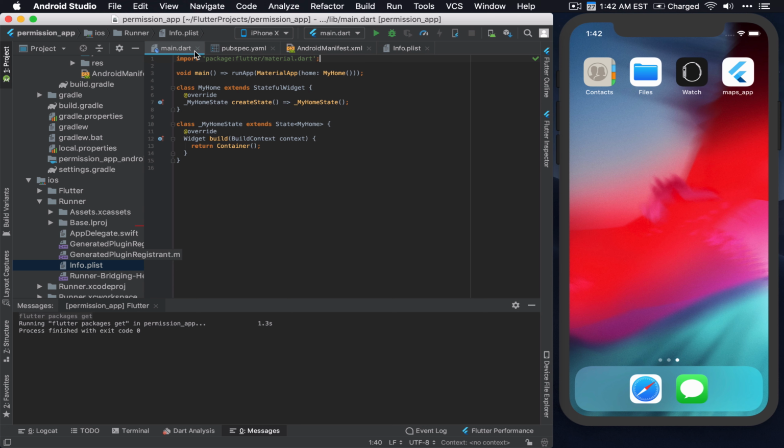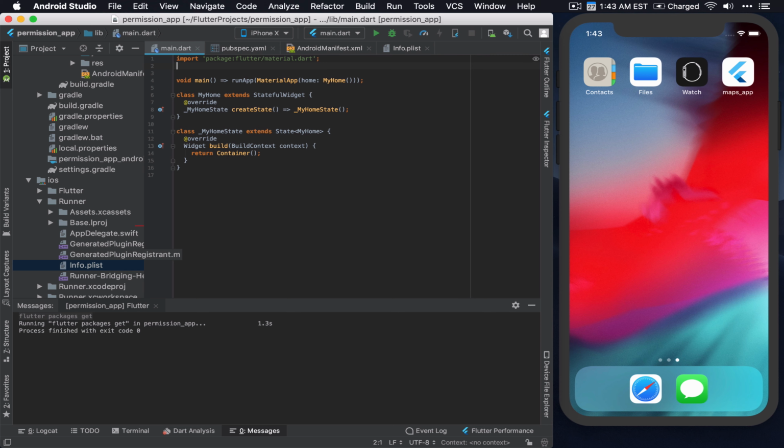Go back to the Dart application. Let's display the location permission status. Import permission handler plugin. Declare a variable to hold the permission status, and display the status in the text widget.